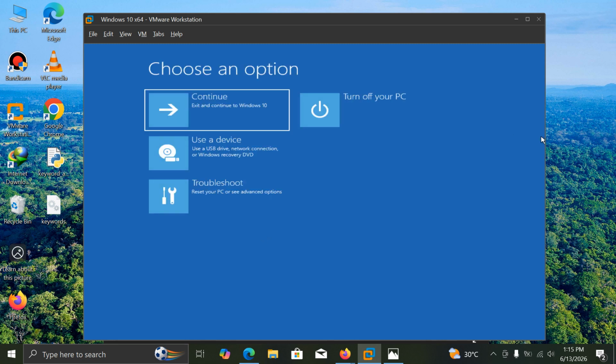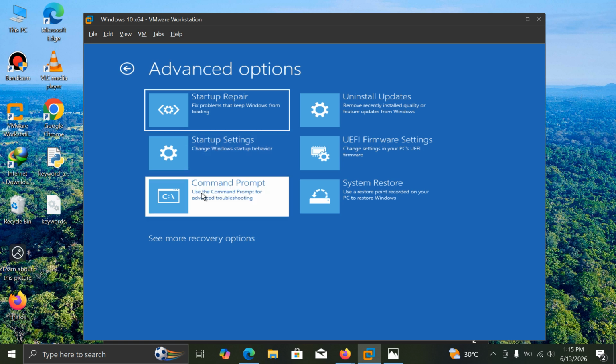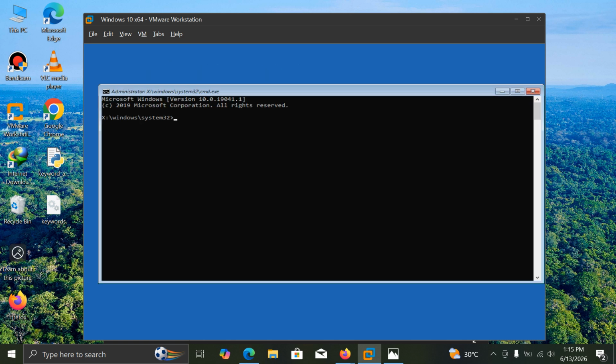Okay, so the second method is you can run CHKDSK and SFC commands to fix corrupted files. Again, as usual, you need to go to troubleshoot, advanced options, command prompt. Here you need to type CHKDSK space, your Windows installation drive, space /f space /r, then hit enter. Windows will scan the drive and fix any bad sectors. This will take some time depending on your hard drive size.